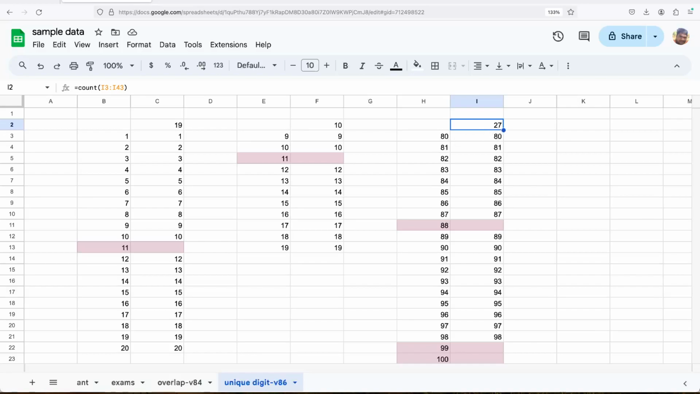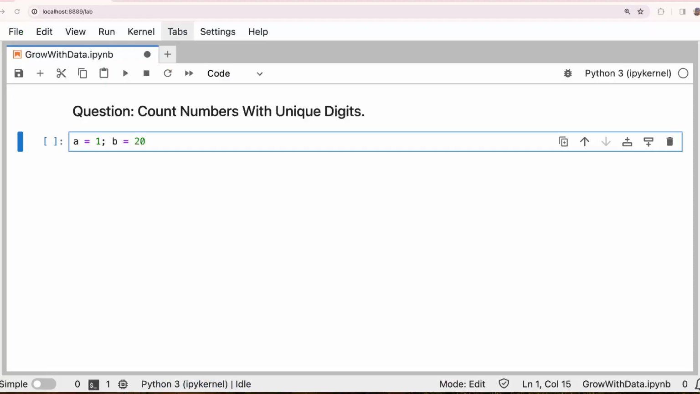So that is what is expected from us. We will be given two interval values, A and B. We have to find all the numbers between that interval and count those numbers without any duplicate digits. Before we go into the coding part of it, there are a few Python functions we have to be familiarized with.